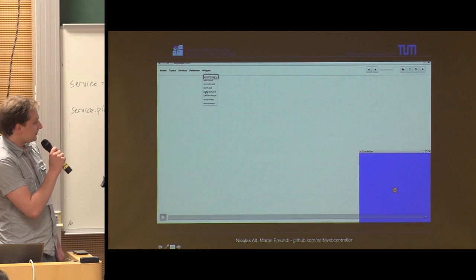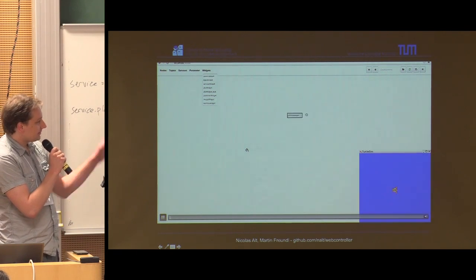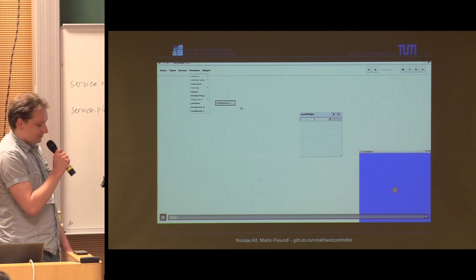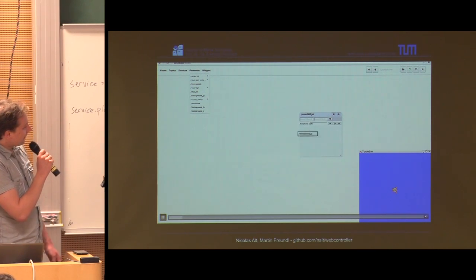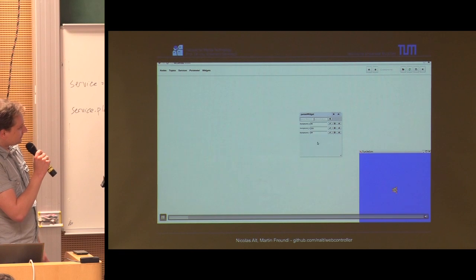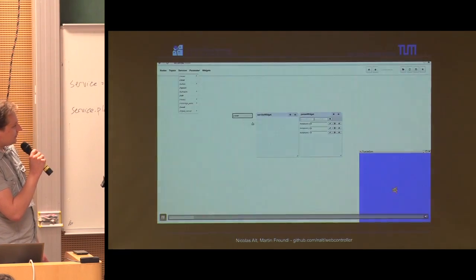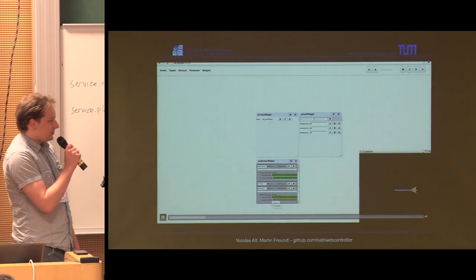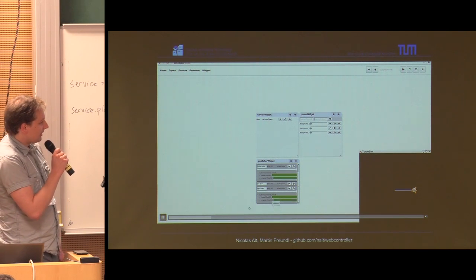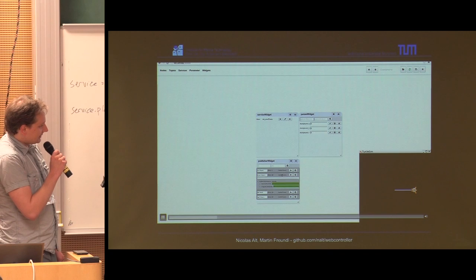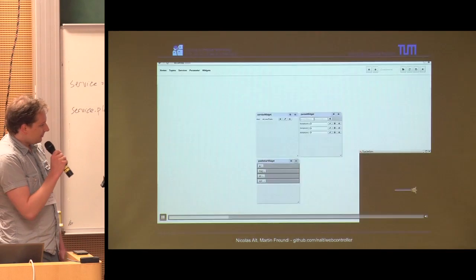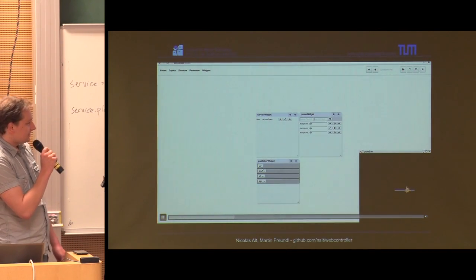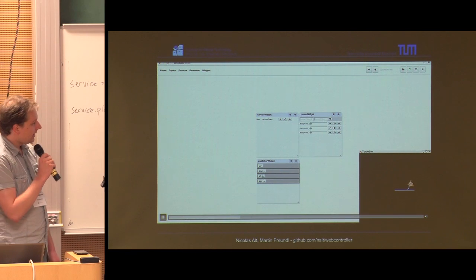Here we have TurtleSim running. The window on the right is not part of the web controller. By drag and drop, we create a parameter widget, which sets the parameter, and on the left now a service widget, which just changes the color of our TurtleSim. The next thing is a quick way to set up a controller for this TurtleSim. Basically, you see the different buttons which send out different messages.